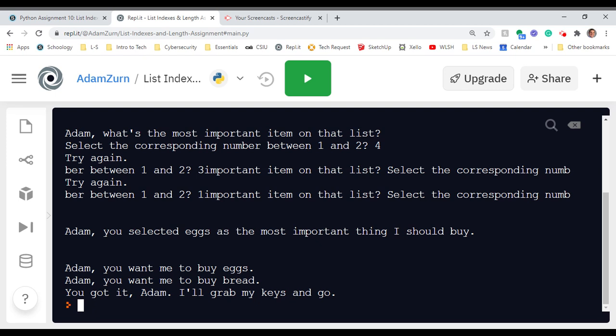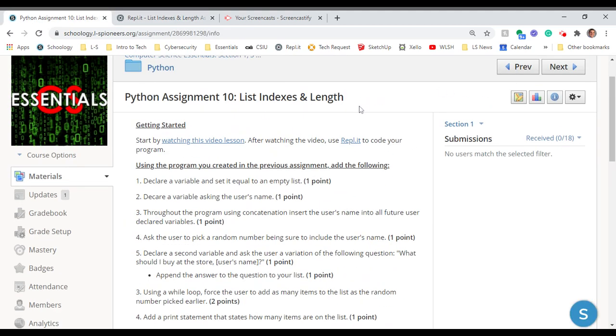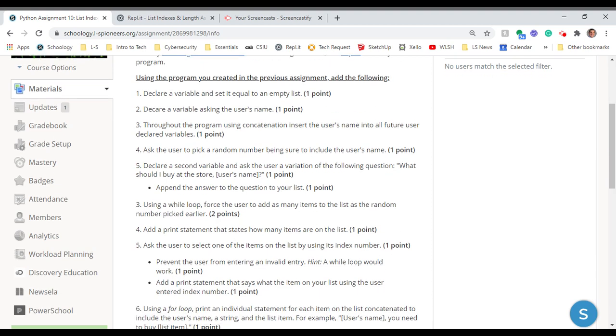All right, so there's a good example of what I'm looking for in this list index assignment. Be sure to double check all the requirements listed in Schoology so that you've got everything that you need.